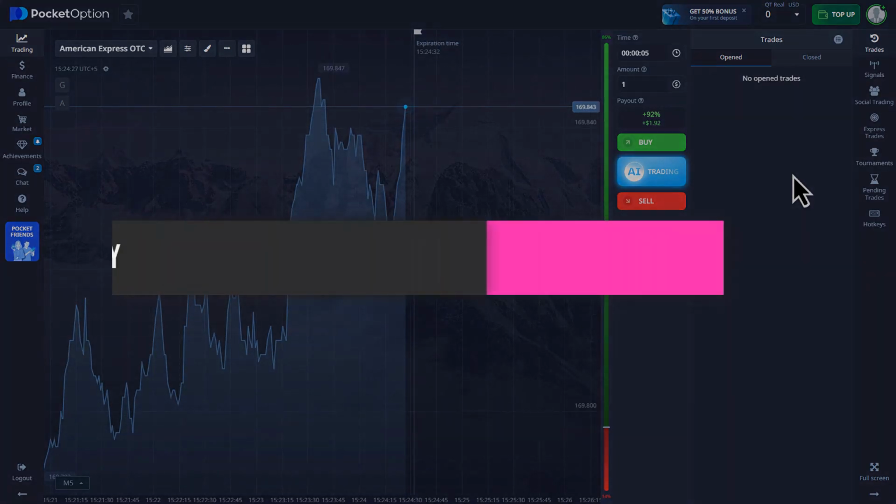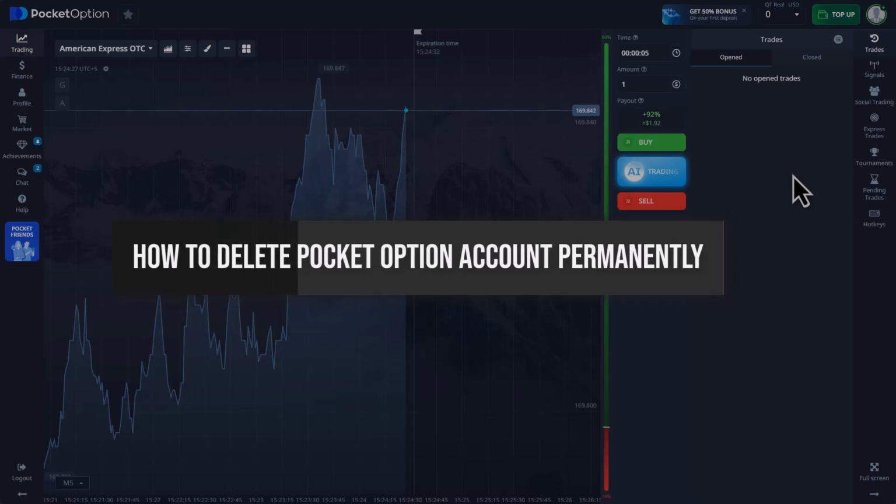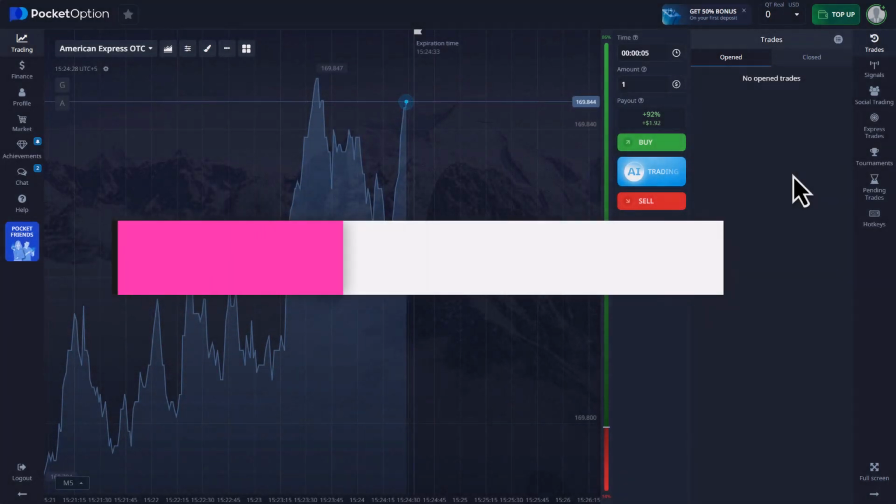In today's video, I'm going to show you how to permanently delete your Pocket Option account. It's a quick and easy process, so let's get started.